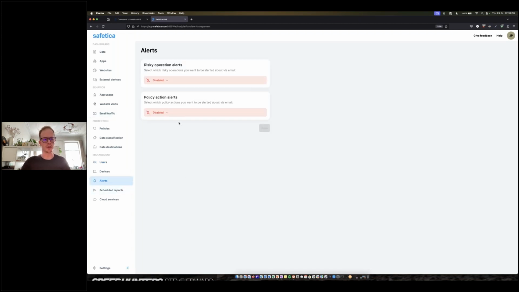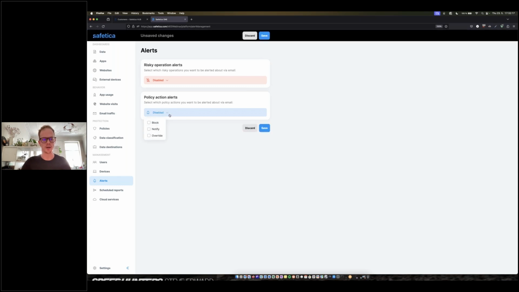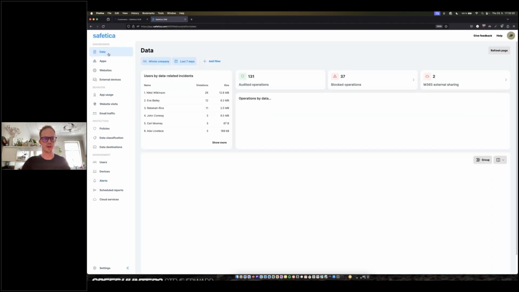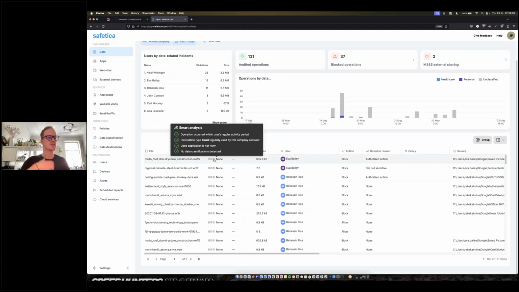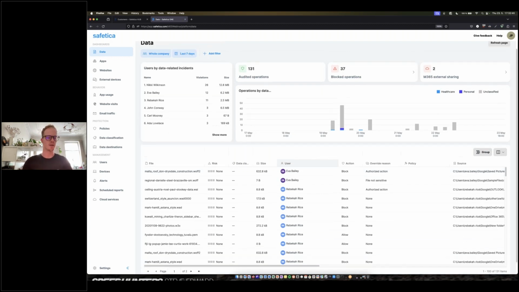Also, real quick, let's go over alerts. We can set alerts for any blocked actions, notify, or override actions. Again, you can select all of them or maybe just block, depending on what you want to do, as well as the risky operations alert. And actually, speaking of risky operations, that was one thing I failed to mention. That's going to show up here, again, demo data, but this is the analysis we're doing on the user to understand, is this normal behavior? Is it maybe low risk, medium risk, or high risk, depending on whatever actions they have been doing? So I forgot to mention that one real quick. But regardless, that's kind of how things look here.